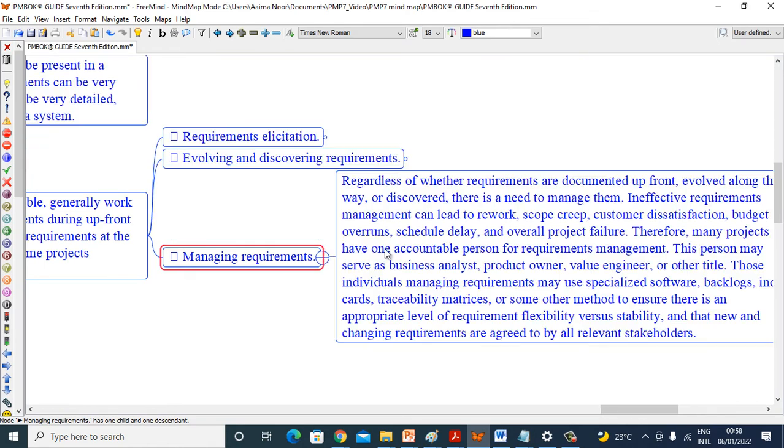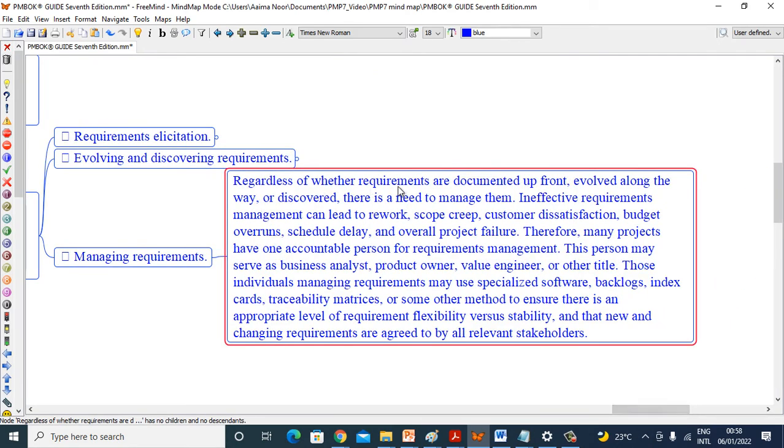Managing requirements. Regardless of whether requirements are documented upfront, evolved along the way, or discovered, there is a need to manage them. Ineffective requirements management can lead to rework, scope creep, customer dissatisfaction, budget overruns, schedule delay, and overall project failure. Therefore, many projects have one accountable person for requirements management. This person may serve as a business analyst, product owner, value engineer, or other title.